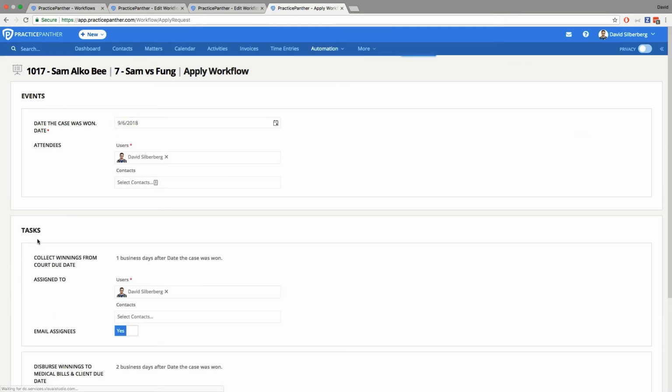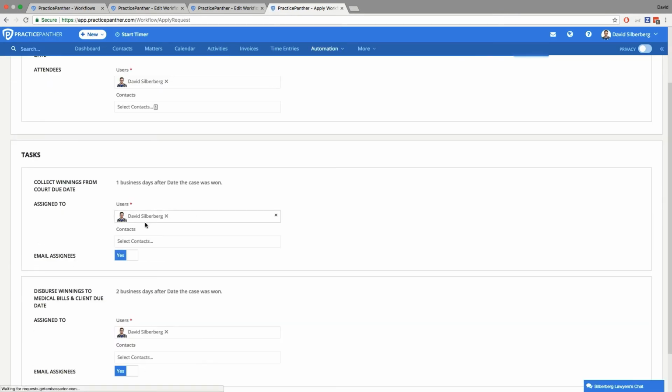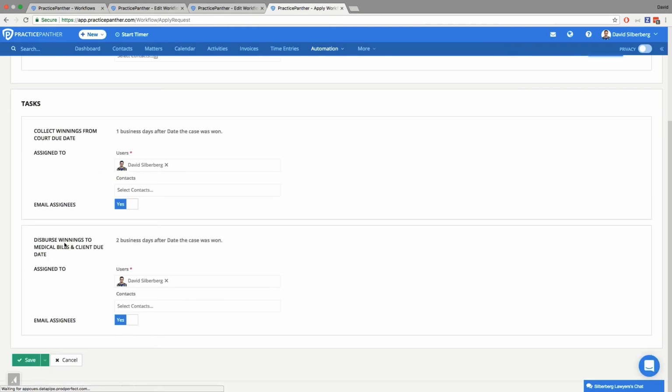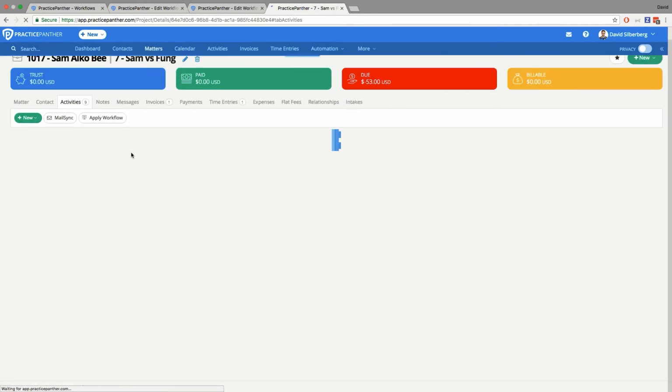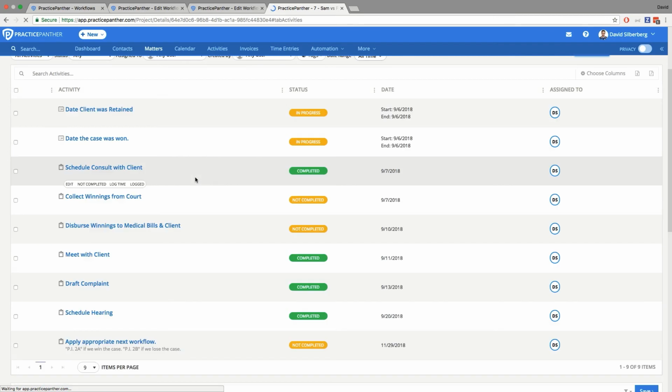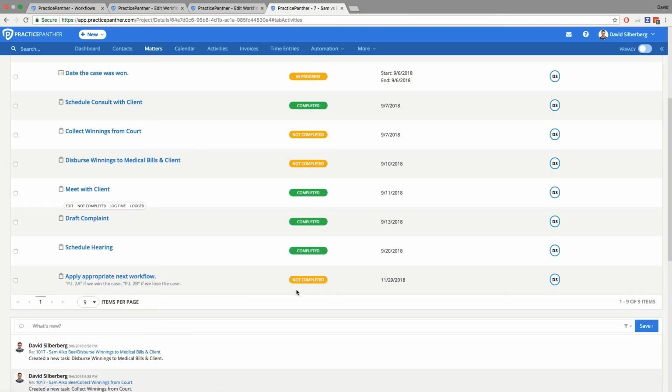Delegate the other workflow to other individuals to collect the money and disperse the money. Save. And now I have the next series of steps that I needed to do, branching from that initial workflow. So you can see how you can use this to create many different stems and trees depending on the different varying situations, or if you have to wait for certain documents to come in, you can create a second workflow off of that point of receiving those documents.